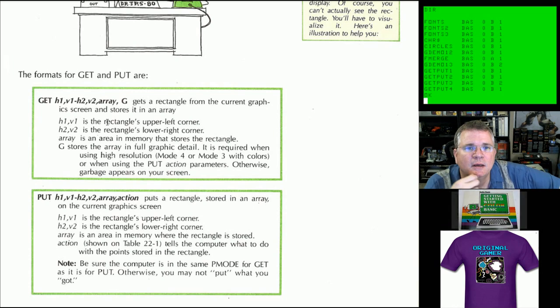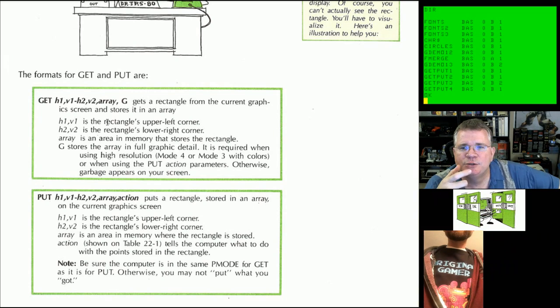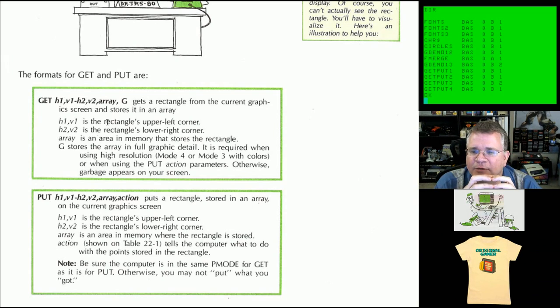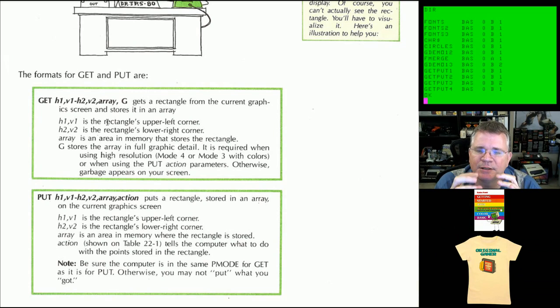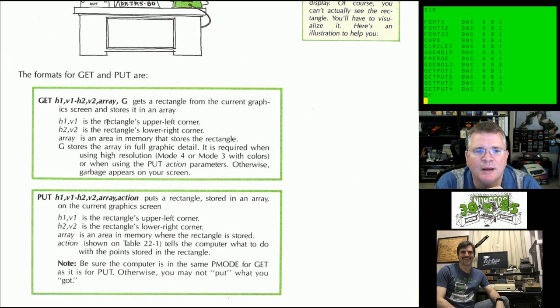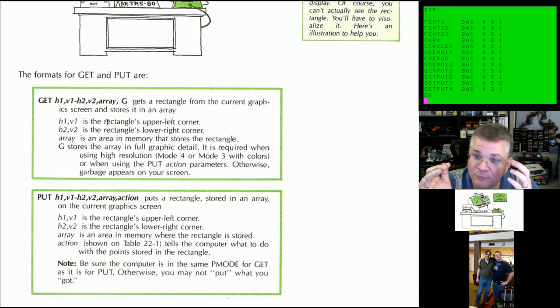G stores the array in full graphic detail. This is required when using high resolution mode 3 or more, mode 4 color options. Now, there's something funny about the G option, because when you get it with G, it does store all the graphics array, but when you go to put it, it actually causes it to put slower because it's doing a more bit by bit memory translation. So there are ways to hack how you get and put things and not use the G option, which I'm not going to get into too much right now.